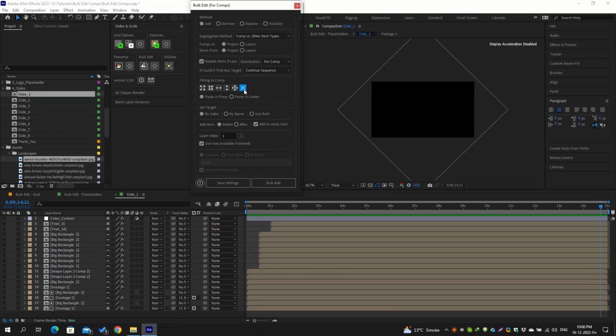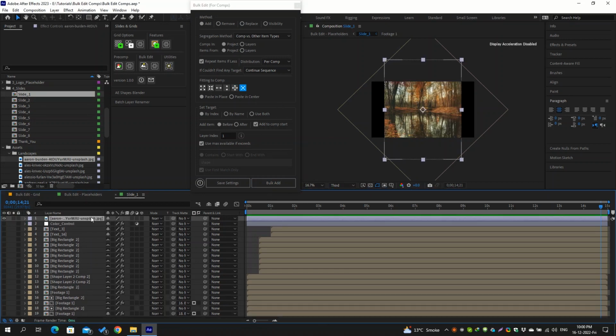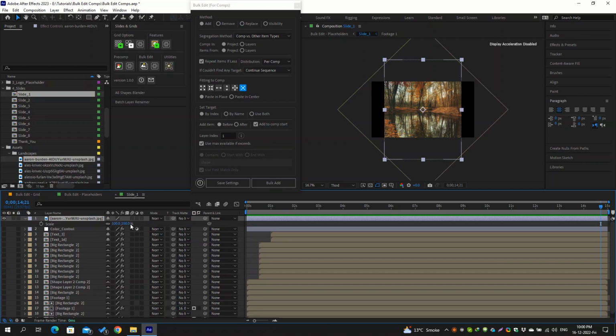This option will reset the original scale value and set it back to 100, and also will remove any scale keyframes if found. In our case, the item is in project panel and it already has 100% scale by default, so will be added as it is, but it will reset the scale for layers panel items. Let's undo it.